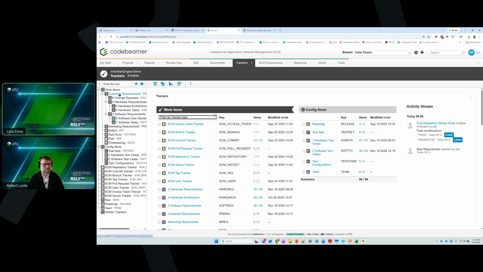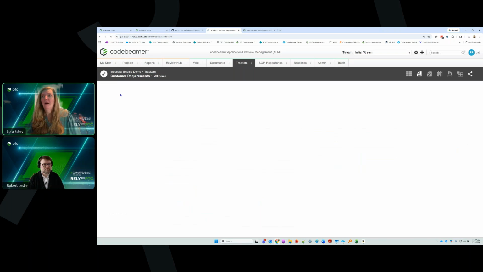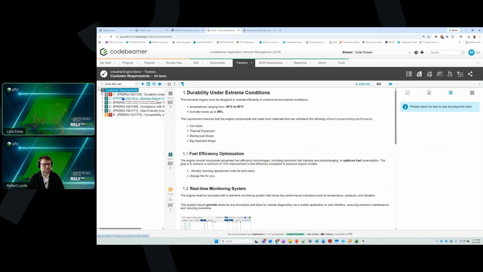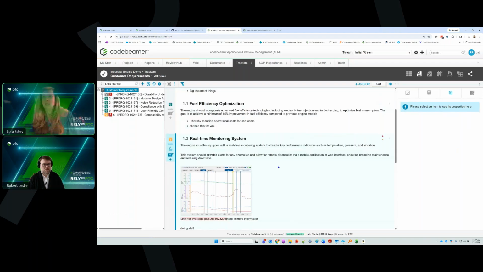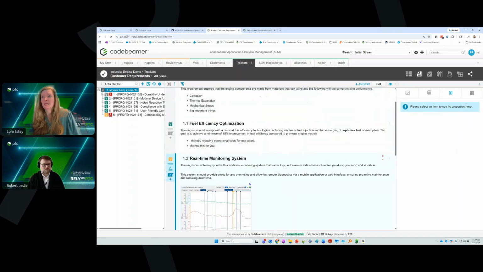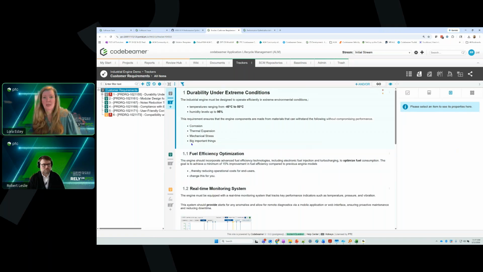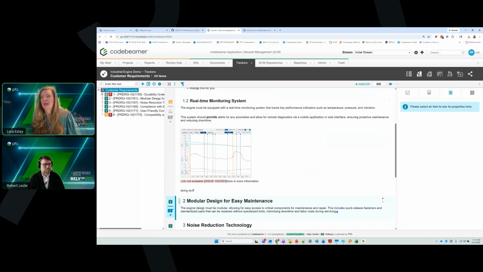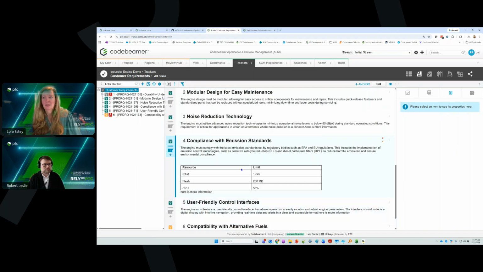So going in here to customer requirements, we often work with customers that are very used to having this in doc managed systems. So this actually still looks like a document. We have our customer requirements. We have the ability to have pictures. We can have bullets. We can have numbered lists. We can have charts in here. It's very readable for a human being to be able to see what these customer requirements are.